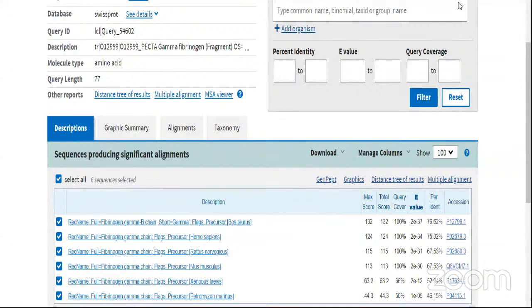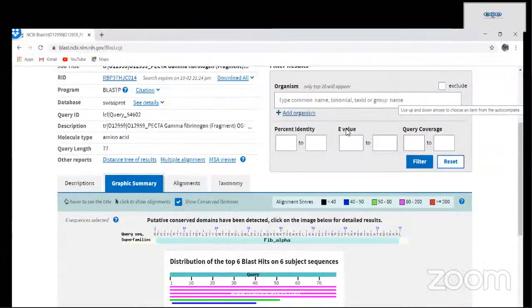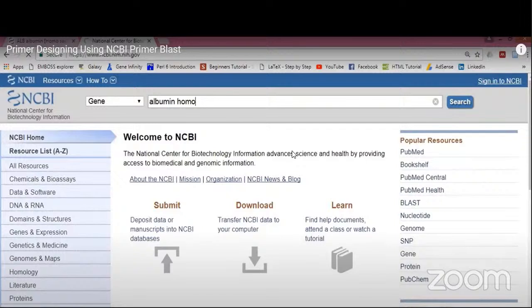Okay. Now let us move to the next section, and that is primer designing. This is also a very, very important thing to understand. With primer designing, you can design a primer for PCRs and various important applications using an NCBI tool, NCBI Primer-BLAST.